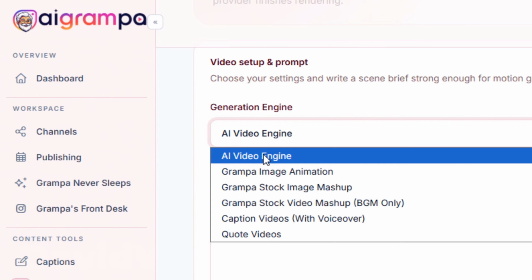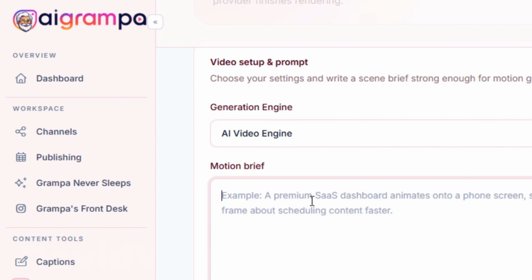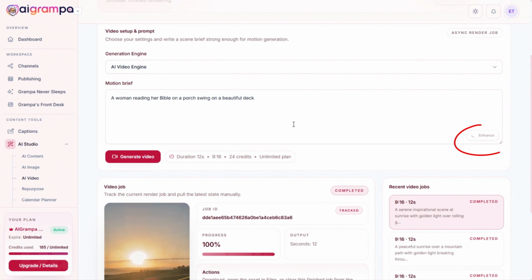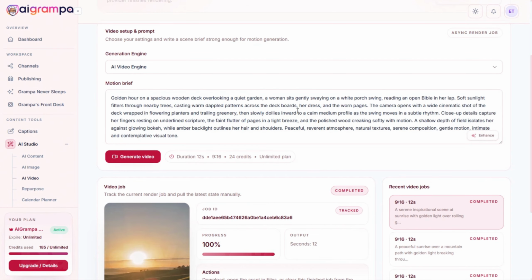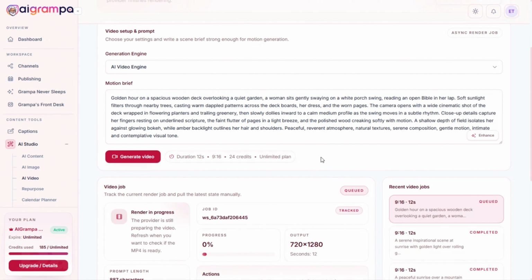I don't know if I want to take the time to demonstrate each and every one of those right now because they are fairly self-explanatory and you'll probably have fun exploring them anyway, but here, let's just do a couple. Let's start with one of my ideas. A woman reading her Bible on a porch swing on a beautiful deck, and we'll click Enhance. Okay, I'm going to go ahead and just leave this as is, again, just to prove that this is an intuitive system, and click Generate. And it'll take a couple of minutes for that to generate.